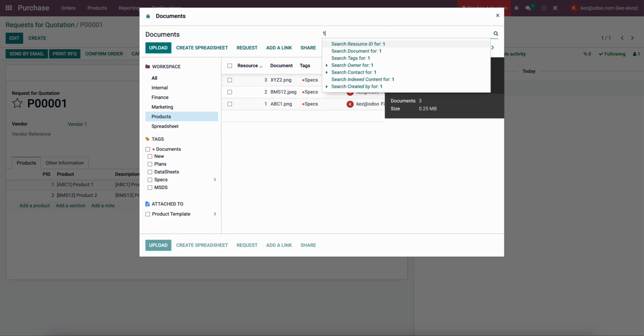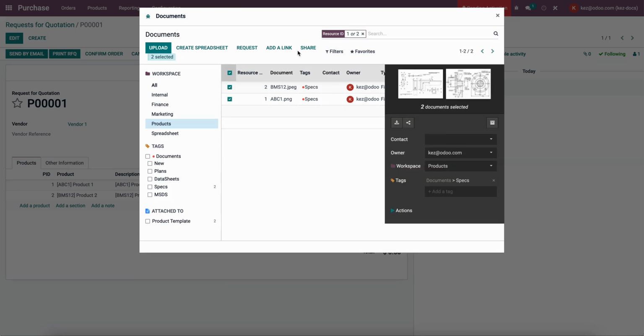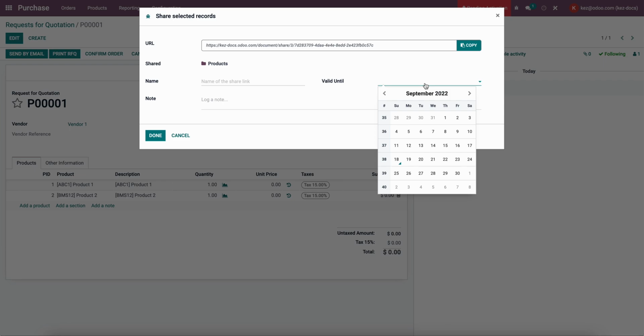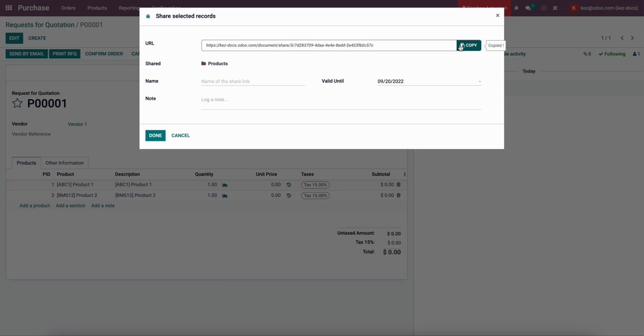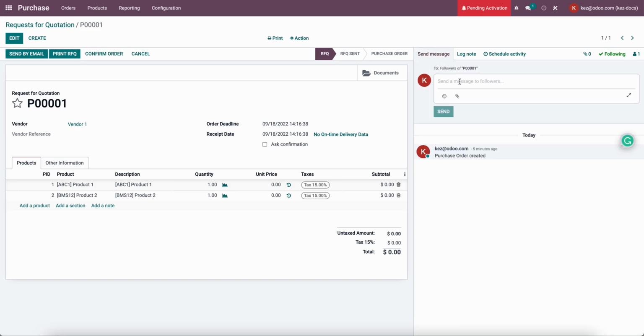So what I can do, because we added the resource ID on the search bar, is search for the IDs that I need, one and two. I can select them and I'm going to say share. I can enter a name here or I can just generate a link and I can have a valid until. So maybe I say valid until the 20th, copy, and I'm going to say done. And now I can log or send a note to my vendor and say, here are our product files.